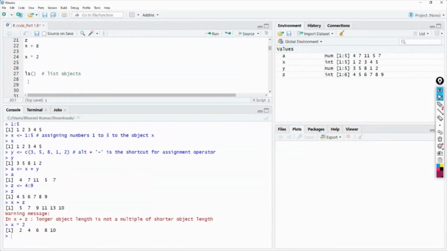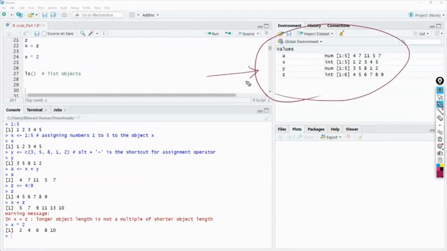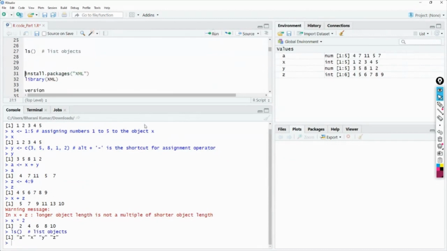Then you have list of objects. Here you are able to see, right? This is RStudio. Hence you are able to see here what are the various objects that got created. However, when you use R, you will not have this look and feel. You'll not be able to see all such things. And if you want to know what are the various objects which you have created, when you use R, you use list of objects. So it says you have A, X, Y, and Z.